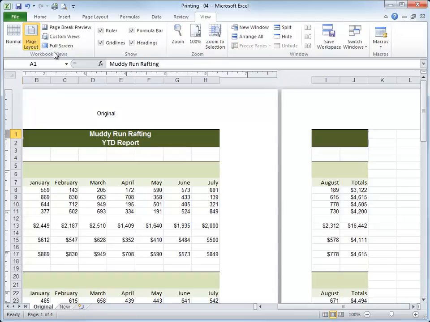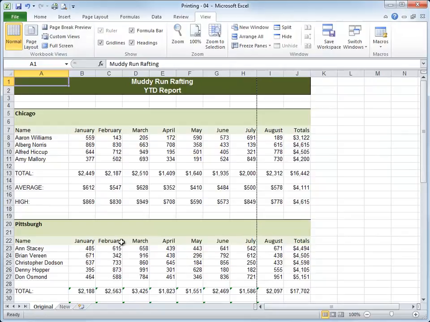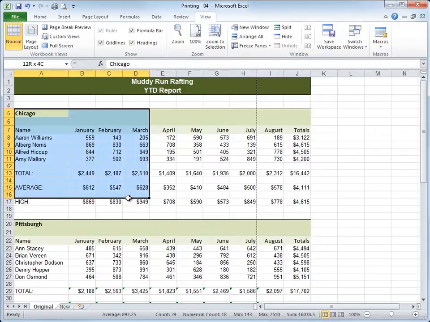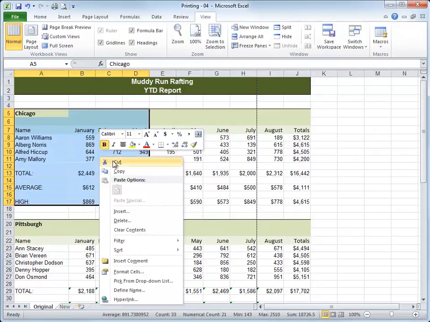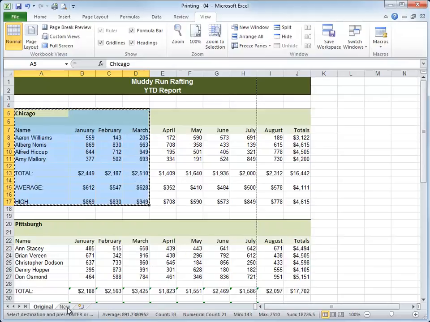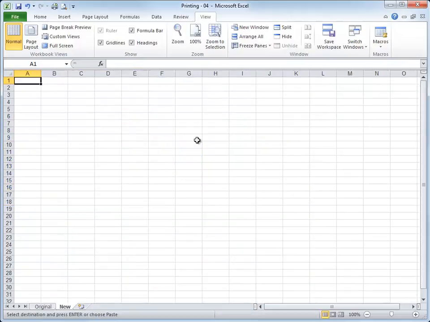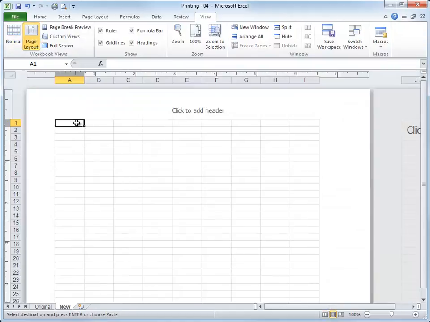So I'm going to get out of Page Layout View, go back to Normal View, and then we'd like to take some of this data here and copy it. We'll take some of the Chicago data here, and I just want to get the first 3 quarters. We'll copy that, and then go over to the new worksheet where there's nothing going on. Here, I'd like to work in Page Layout View. I'm just going to paste the Chicago information into the top leftmost cell.